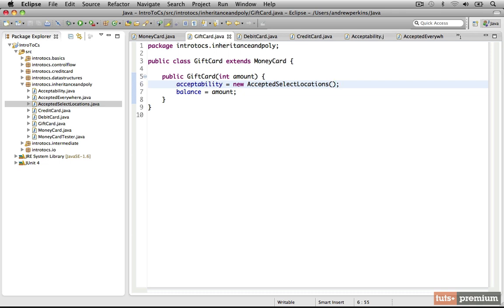And that's it. So by placing a common behavior of a money card's acceptability into an interface and then creating specific behavior classes, we don't have to worry about having duplicate code, we don't have to override the method each time we create a new subclass, and our program will be much easier to maintain since we only have to modify one class instead of multiple subclasses if we want to make changes.